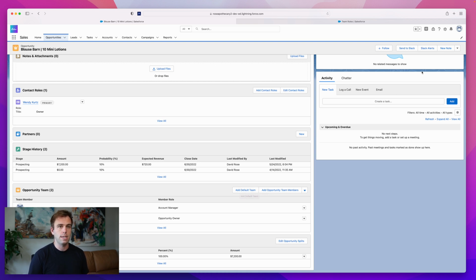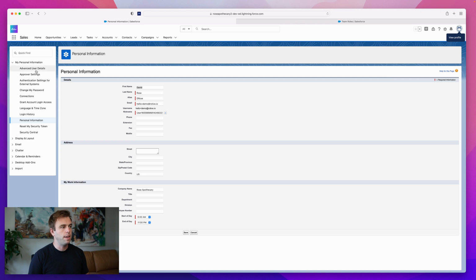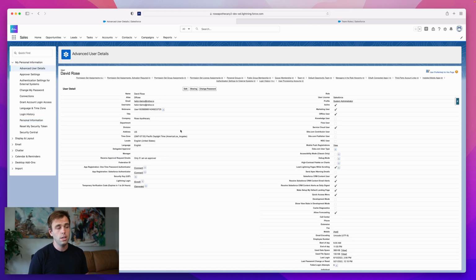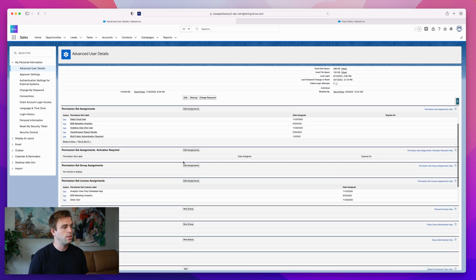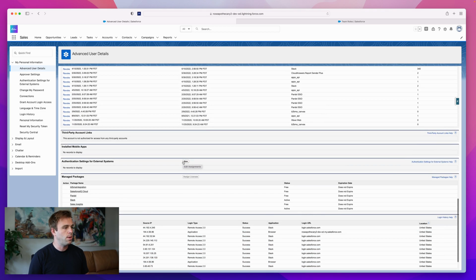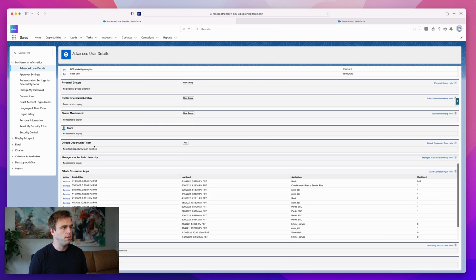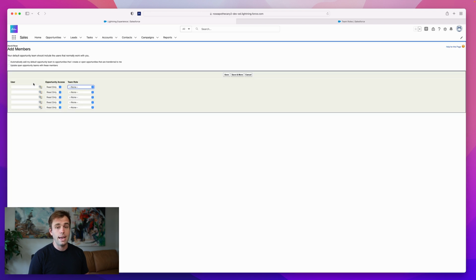So to set up a default team, just go to your user settings by clicking the picture in the upper right-hand corner and clicking on settings, and then click on advanced user details. This is showing us sort of the older version of the user record or user settings in Salesforce. If you scroll down, there's a related list here called opportunity team. Here it is, default opportunity team. So just click add, and you can add different users to your opportunity team here, what level of access they should have, as well as their role on that team.